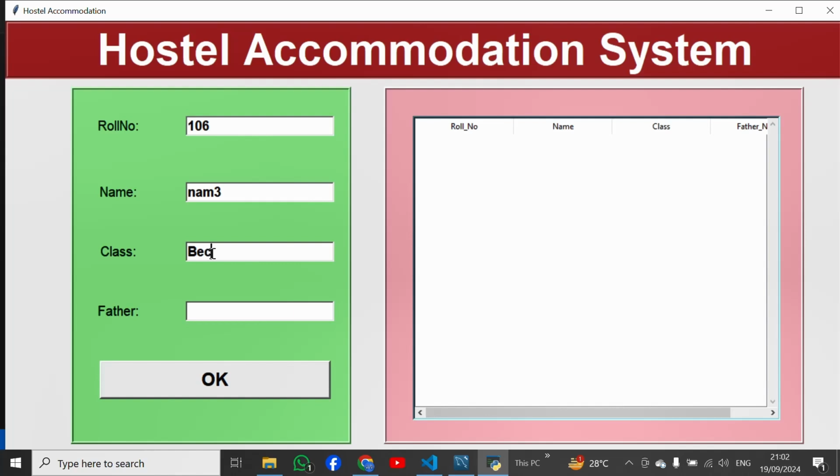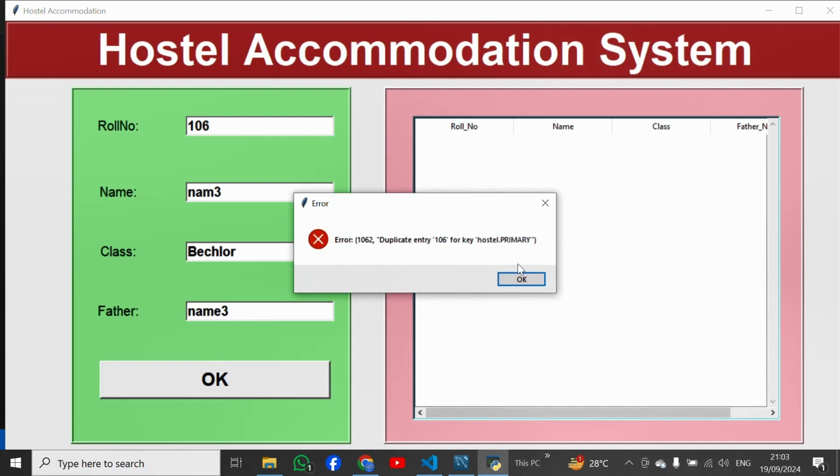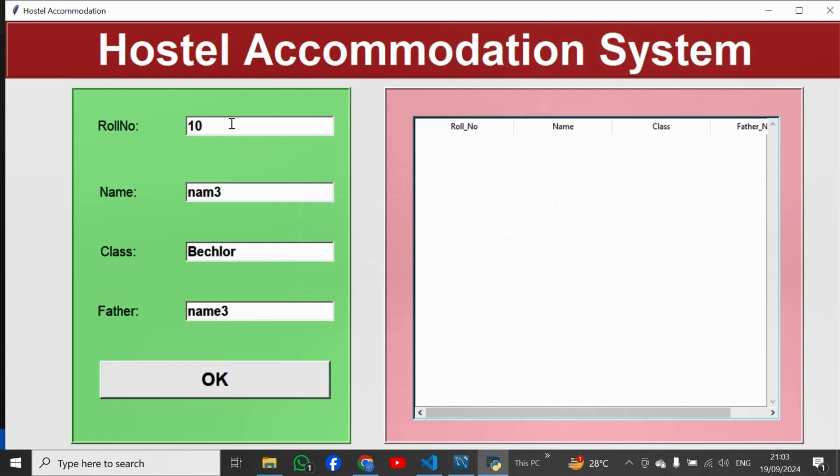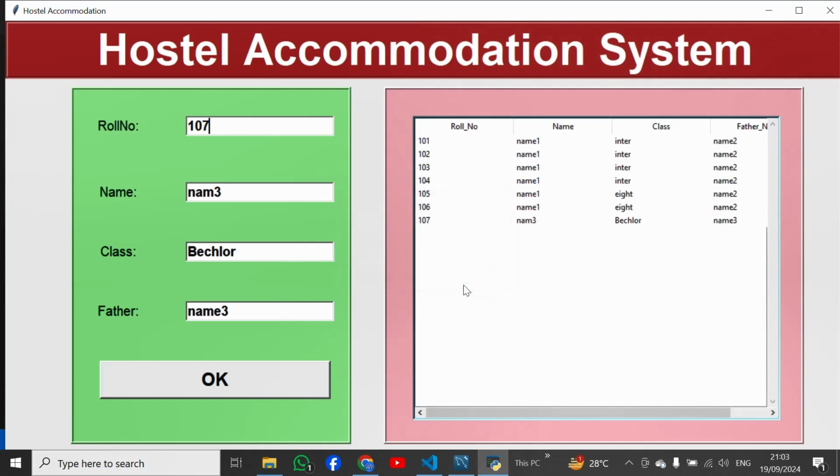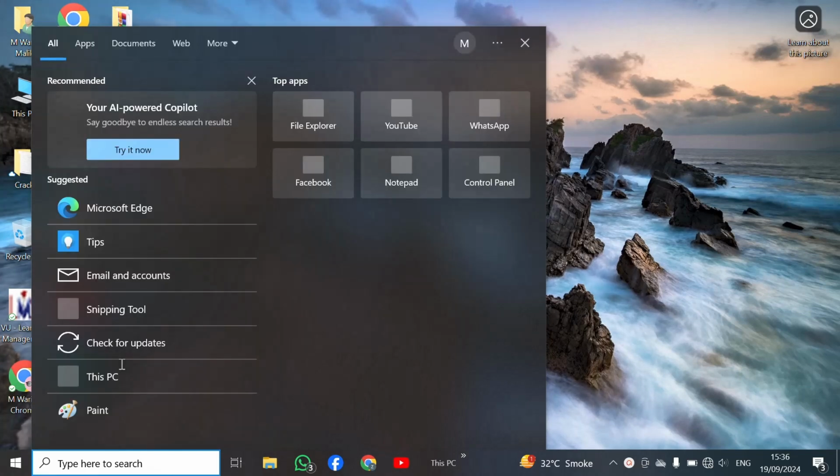In this video, we will write a Python program for a Hostel Accommodation Management System, and we will use a MySQL database to manipulate our data. So first, you have to set up your MySQL with MySQL Workbench, and then you have to open Workbench. So here we will open it.